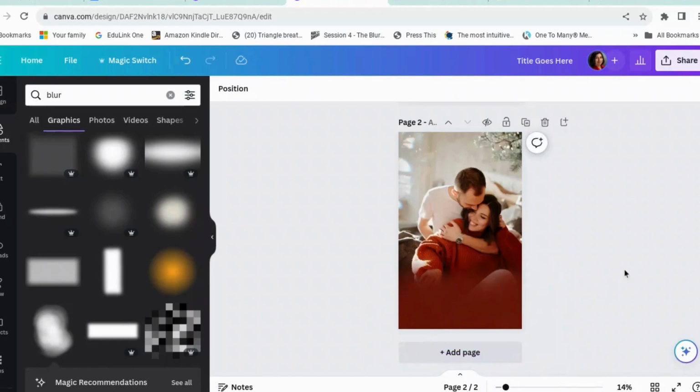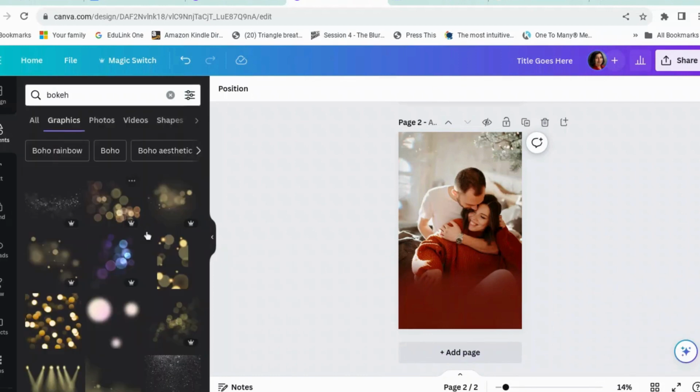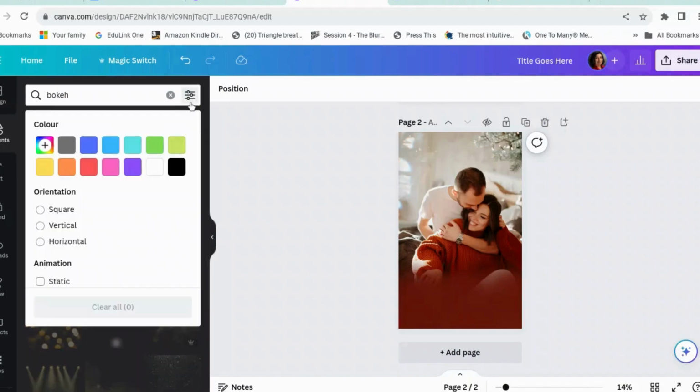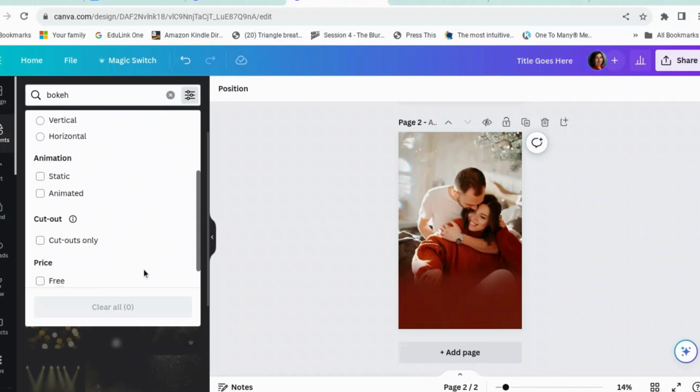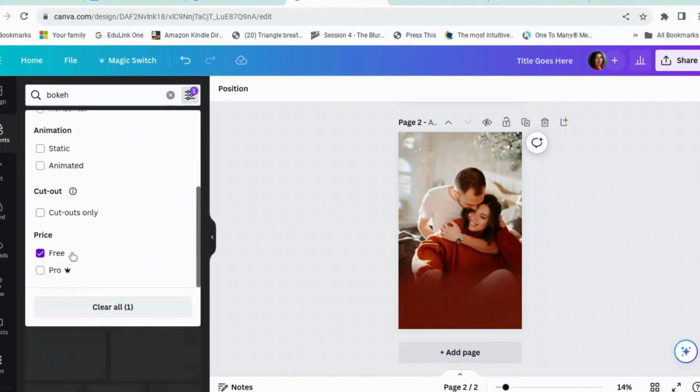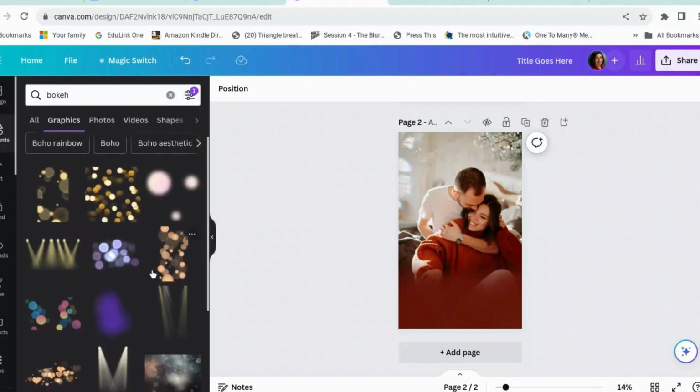Now then, we want to gussy it up a little bit. So we're going to use bokeh. Bokeh is B-O-K-E-H, which is this kind of lovely sparkly effect. It's really easy to do in Photoshop. There's a brush where you can just brush on the bokeh where you want, but we're not using Photoshop, we are using Canva. So let's have a look what we got for free. That's quite a pretty one.